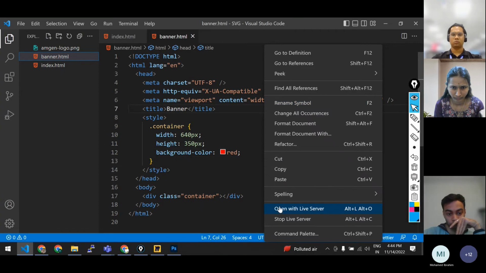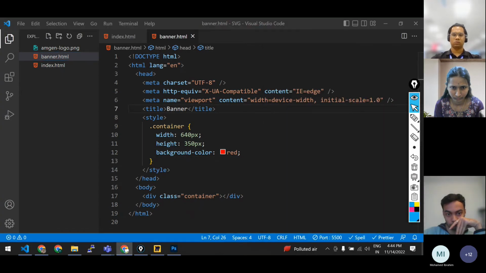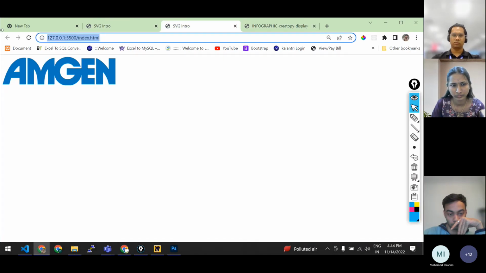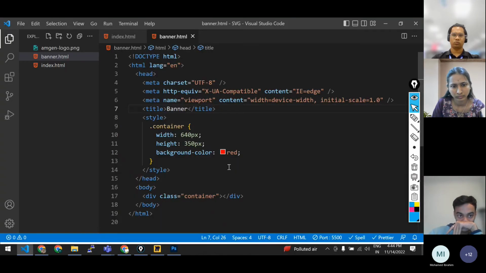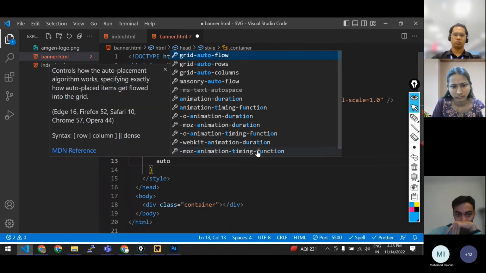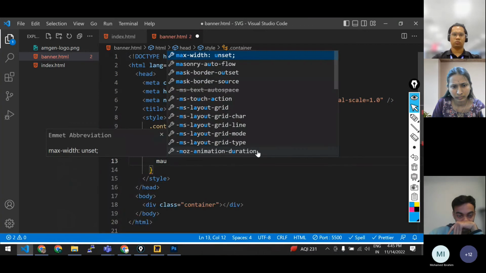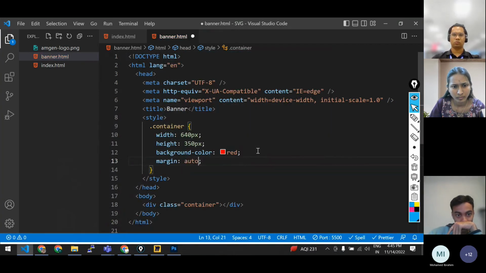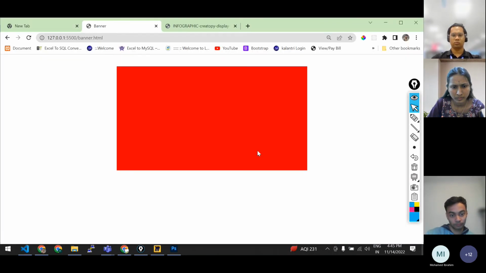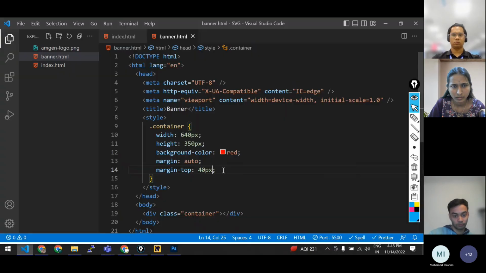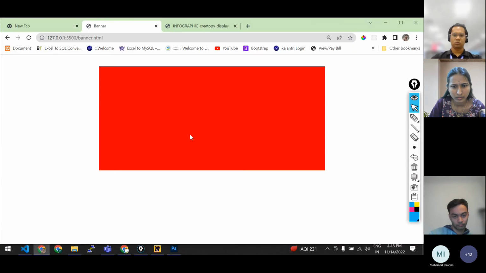So if I just say open with live, I will get it. This is the banner which we are having. Let's make it center. We know how to make it center. So I will just say margin auto, and margin top will be like 40 pixel. We will increase the size a bit, like say I will make it 760. Yeah, it looks okay now.